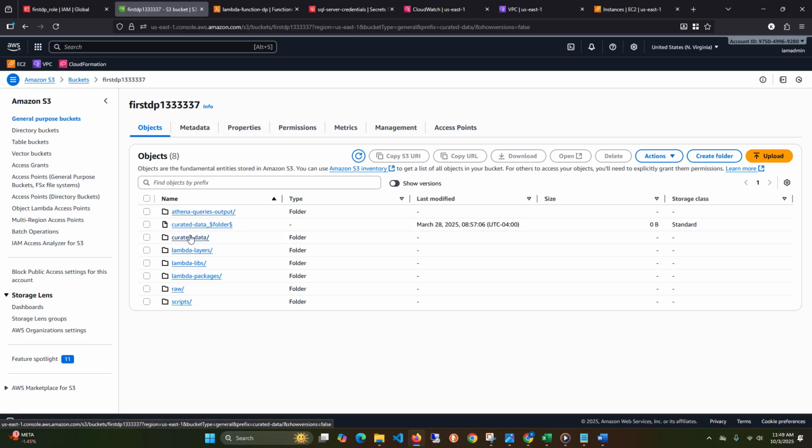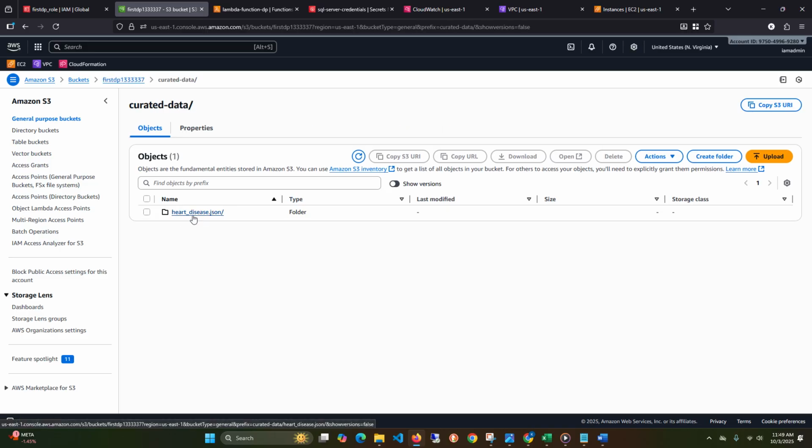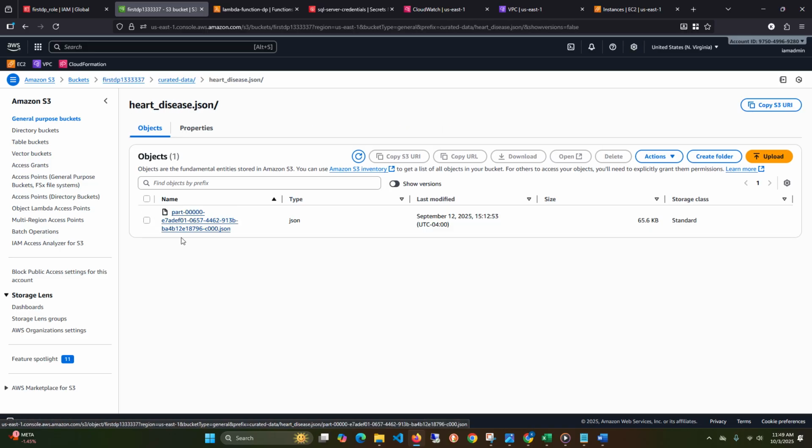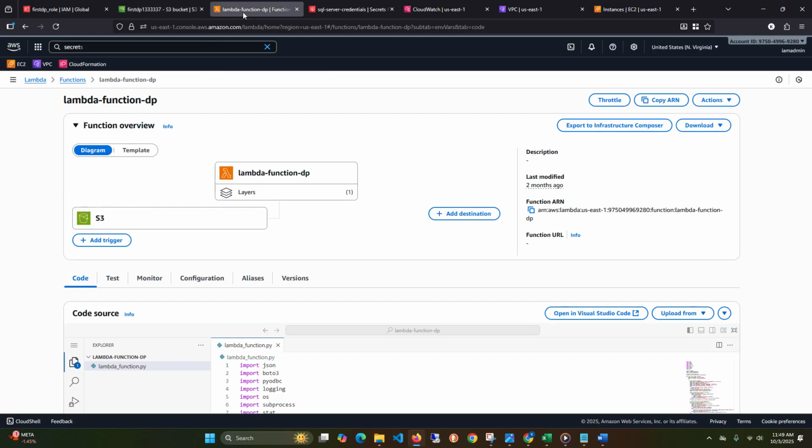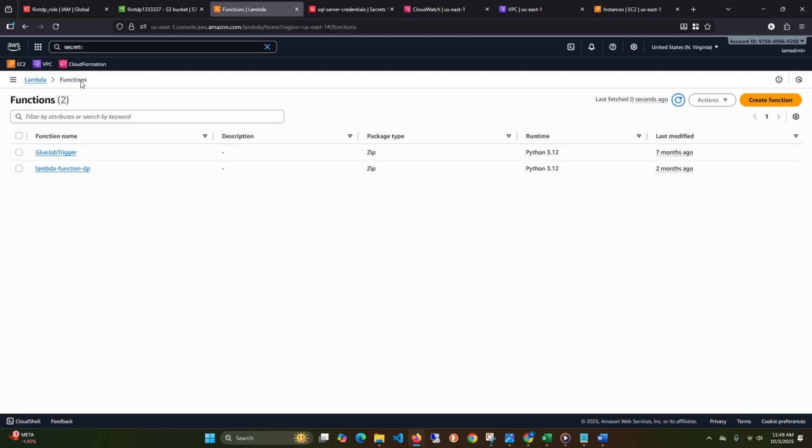So we can open this. And then there's a subfolder here. We open this and we find the actual JSON file. So this is the curated version that's going to be picked up by the Lambda function. The data within this is then going to be inserted into the SQL server. So if we come back to the Lambda console, we can show how that works.